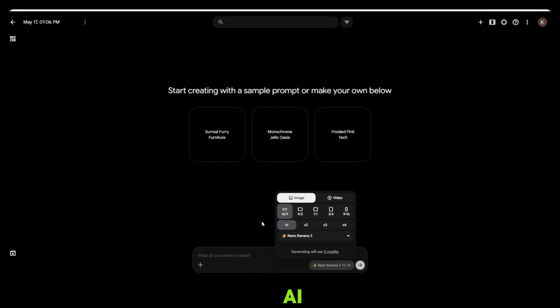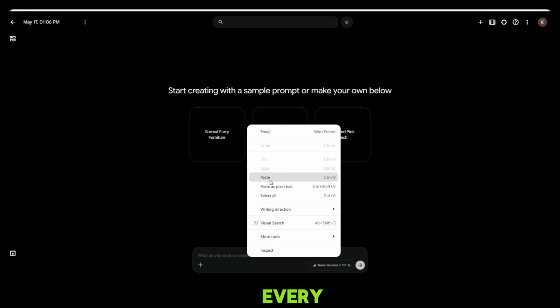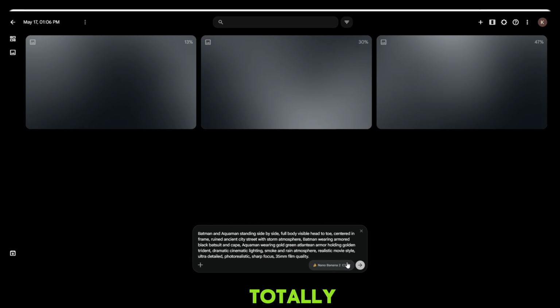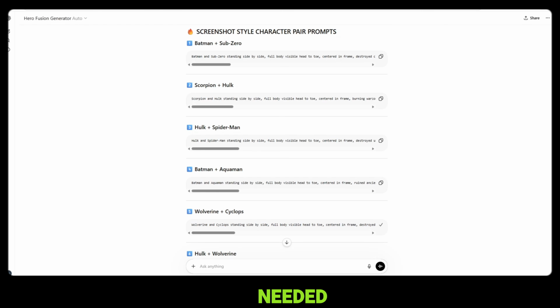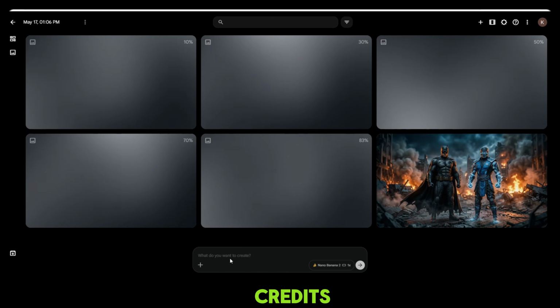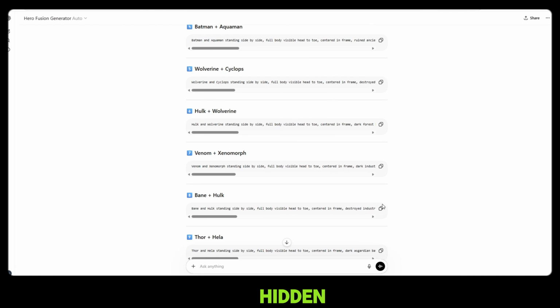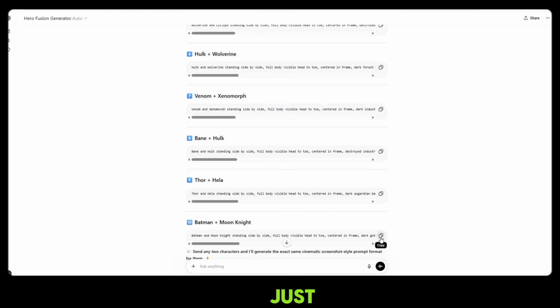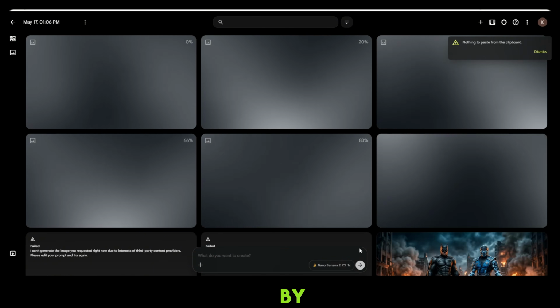Now let's move to Flow AI, the tool I use in almost every single video. And do you know why I use it? Because the Nano Banana tool is completely free. Yes, totally free. No payment needed. No subscriptions. No buying prompts from random sellers. No credits. No debit card. No hidden charges. Nothing. So don't worry about spending money. Just copy and paste all the prompts one by one.